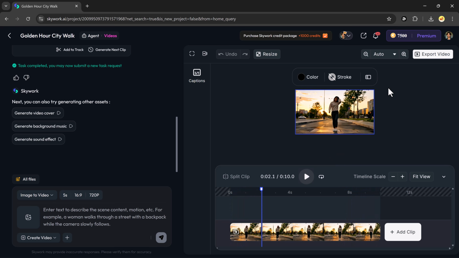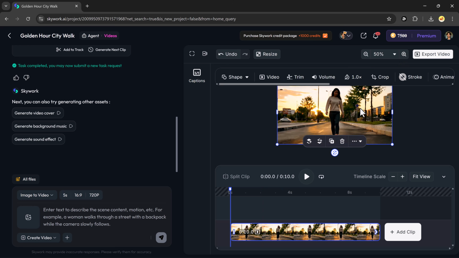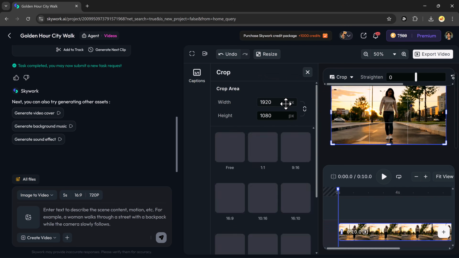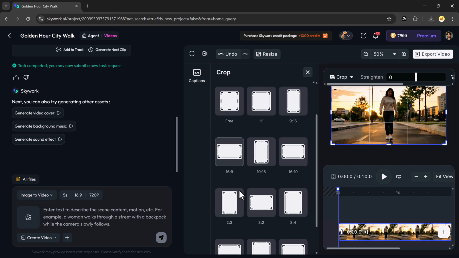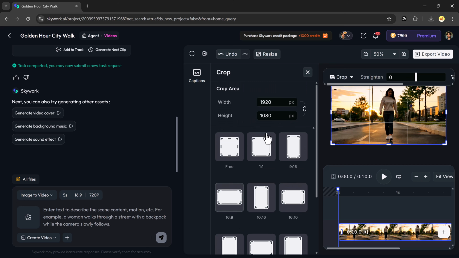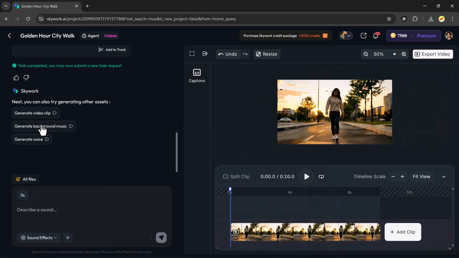But it doesn't stop here. If you click on the video, you can edit it further. You can trim the clip, adjust volume, change speed, and crop the video. By double-clicking the video, you can also change its width and height, crop specific areas, and select the aspect ratio you want. In addition, Skywork lets you generate a video cover, add background music, and create sound effects.